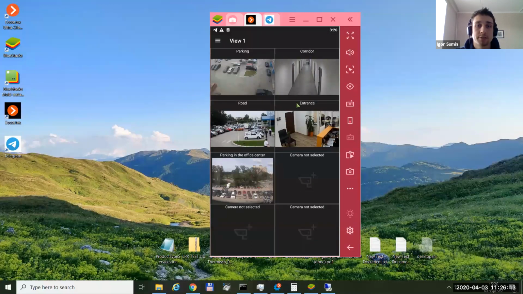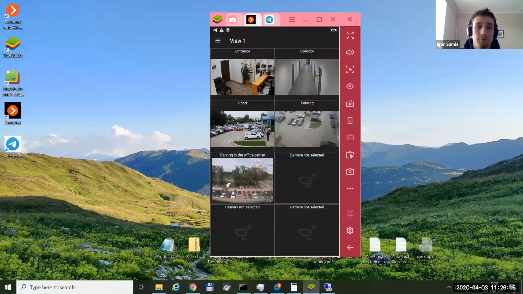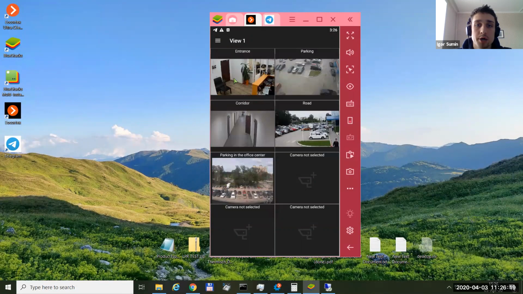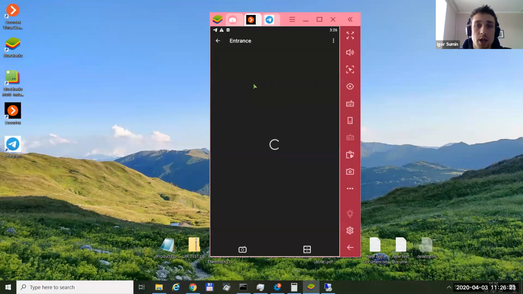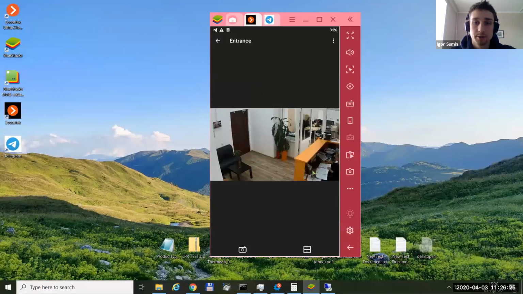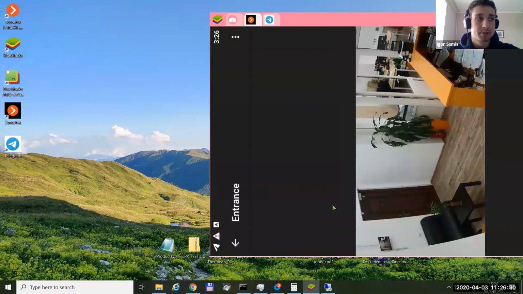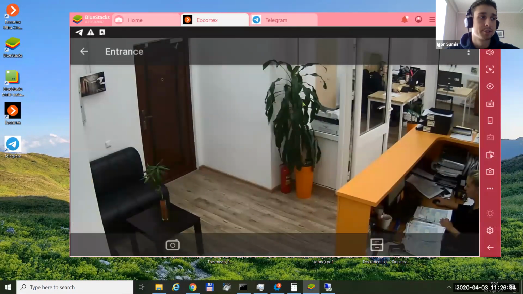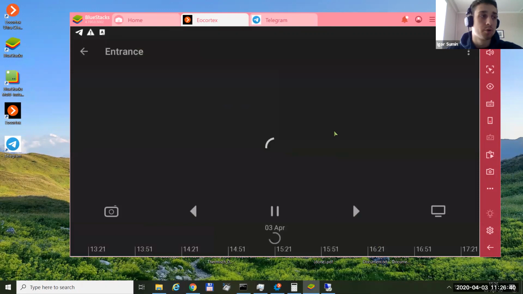Here we have several cameras. We can move them across this screen. If we double click on one of these cameras, we go to full screen. Let's take a look at the landscape mode. Yes, it's rotated. Here you can take a snapshot from this camera and also go to the archive.